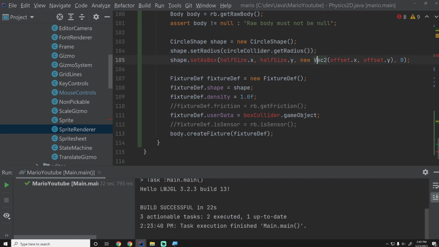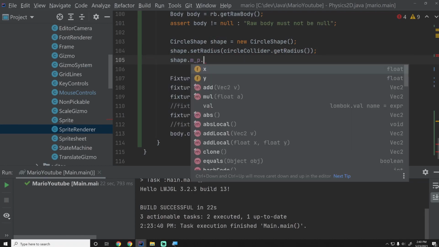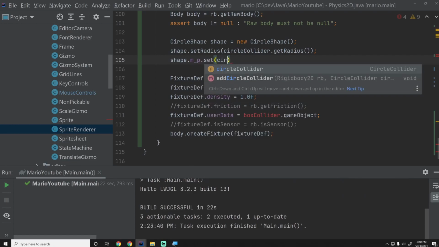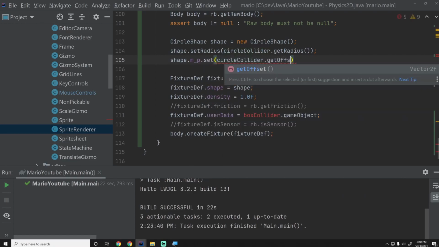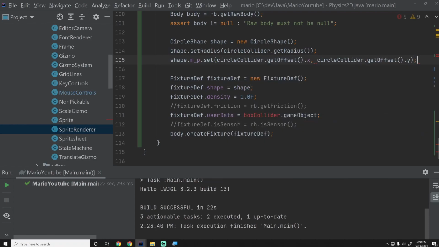And we'll say shape.mp, which was kind of hard to figure out, but basically that's the offset. So it's similar to our Box2D's offset except for circles. And we'll say this is set to circle collider.getOffset.x, circle collider.getOffset.y, and that should be good. And then we've got the fixture def. Fixture def should be mostly the same, except user data is now a circle collider.gameObject, and everything else should be good.